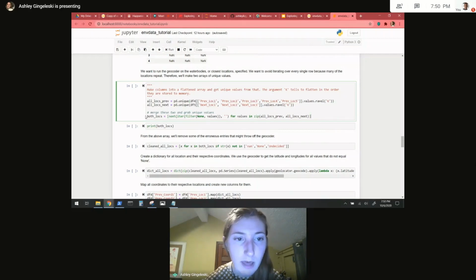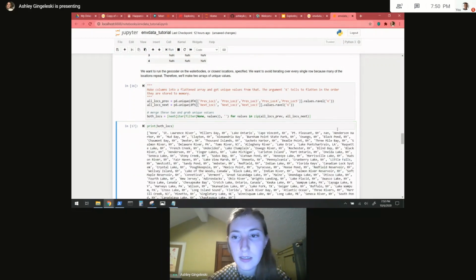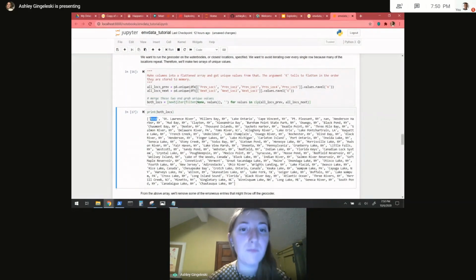And then after we do that, we're going to take both of those locations and iterate through them and create a single array of all of these values. So just to show, this is going to be a lot, but we'll print both locations. So this is taking everything. As you can see, we have a couple of values in here. We've got none, if people weren't traveling, like they hadn't come from another water body before, this was their first time boating within that two-week window, they could have specified none. And then we have obviously our null values as well.